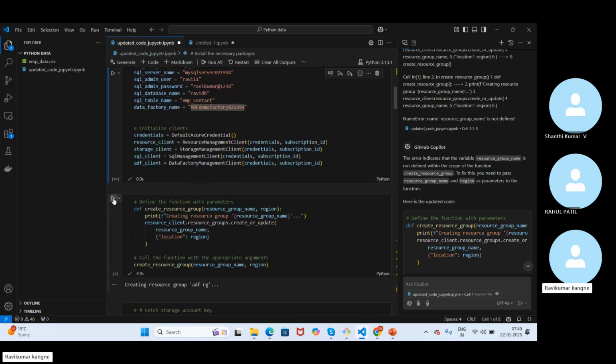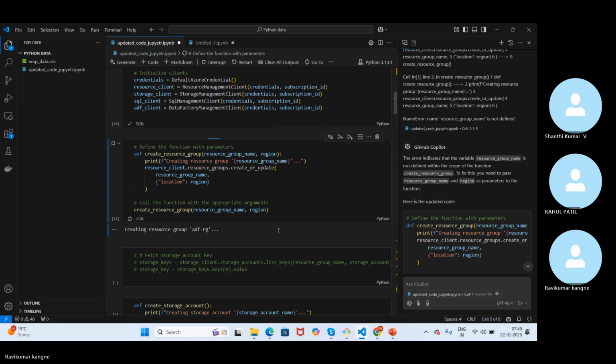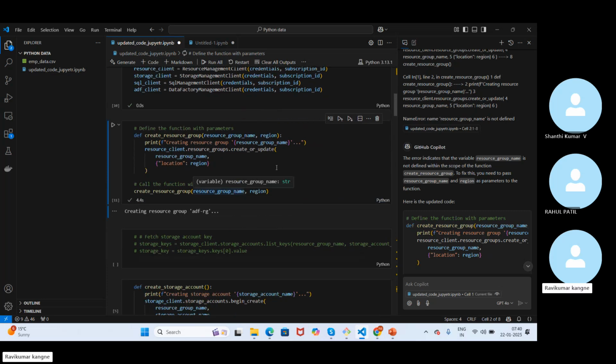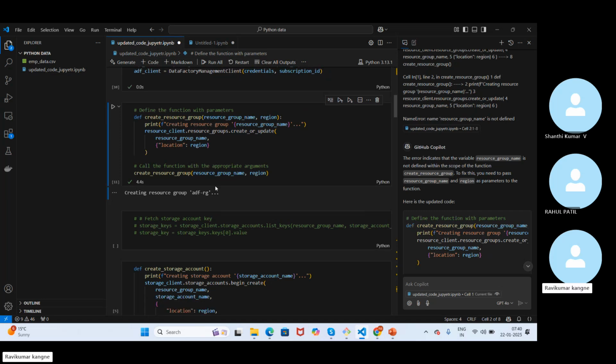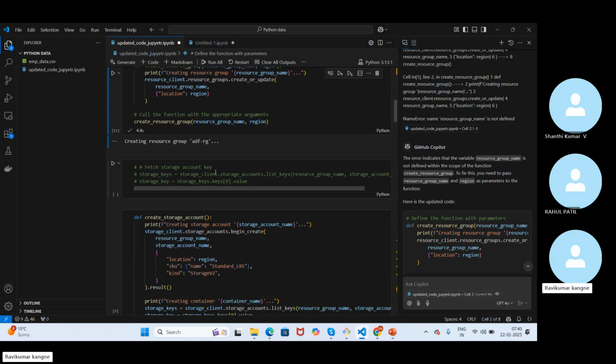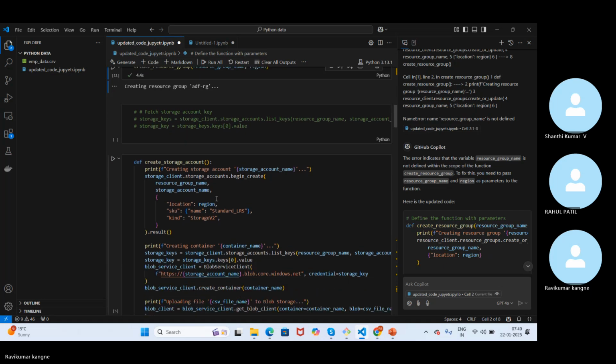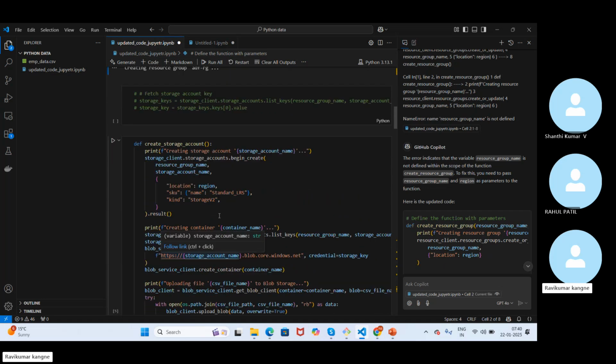I run my second query to define the resource group and create a resource group in ADF. Here you see my resource group is created successfully. Now I run my next query to create a storage account and the container names.